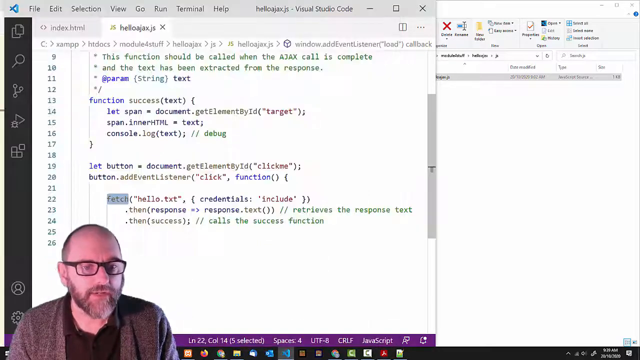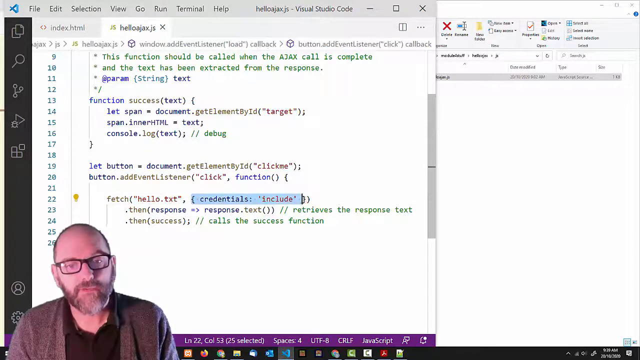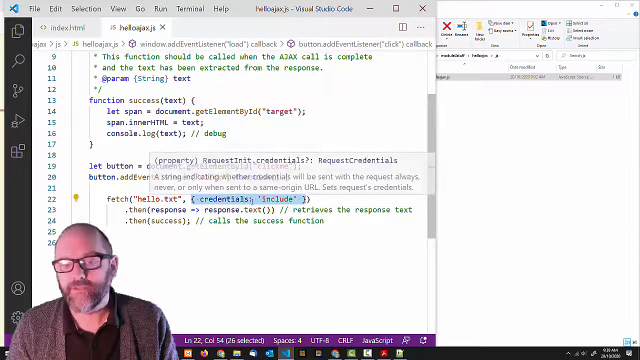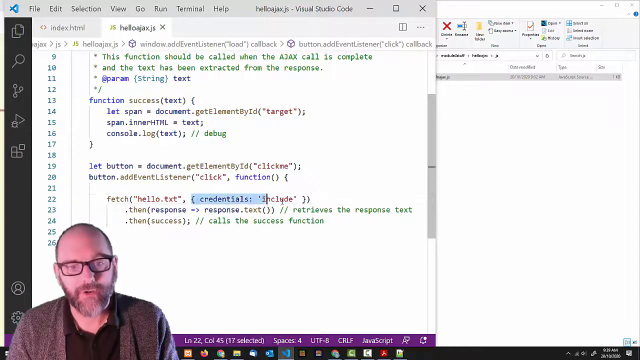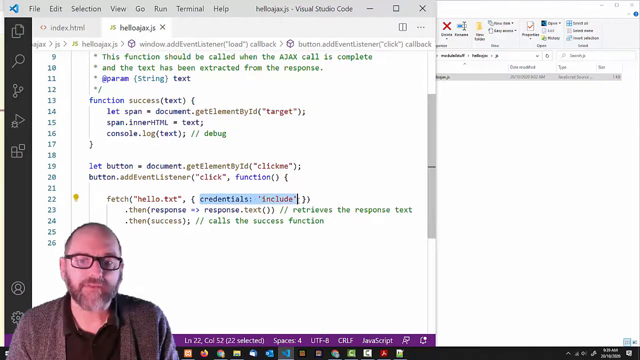Okay, so here's how it works. We say fetch, and then we give the address of what we want to fetch. Credentials include, we put here for technical reasons. We don't need it most of the time, but putting it there is going to help us. So in these curly brackets, we create an object which we can use to pass in extra parameters.